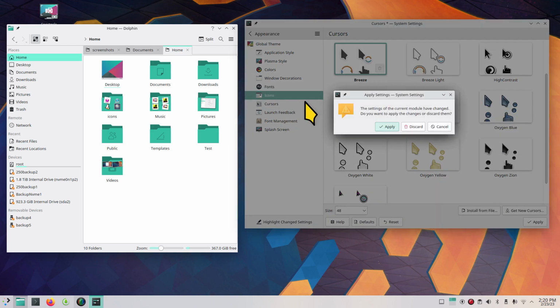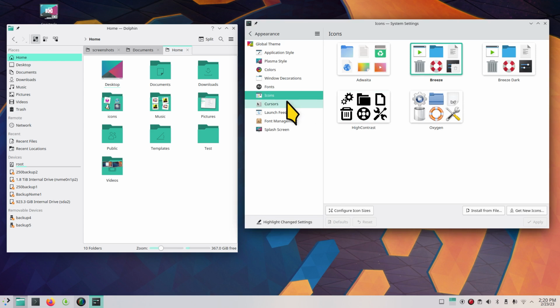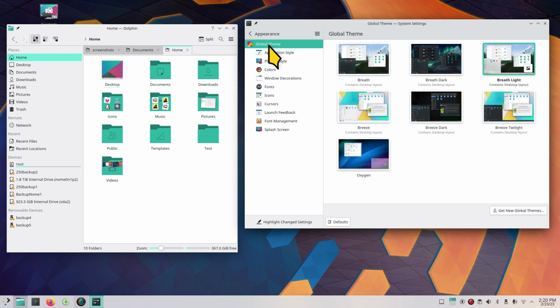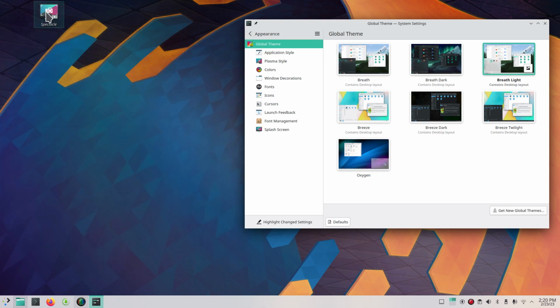Okay. Discard. Let's say you're dealing with this, or the global theme. It doesn't really matter. So let me minimize this for a second because we're going to take a screenshot of this first before I get going. So I've got Breath Light turned on. You can get additional themes. And this screen may be busy when you do that, but make a screenshot nonetheless.